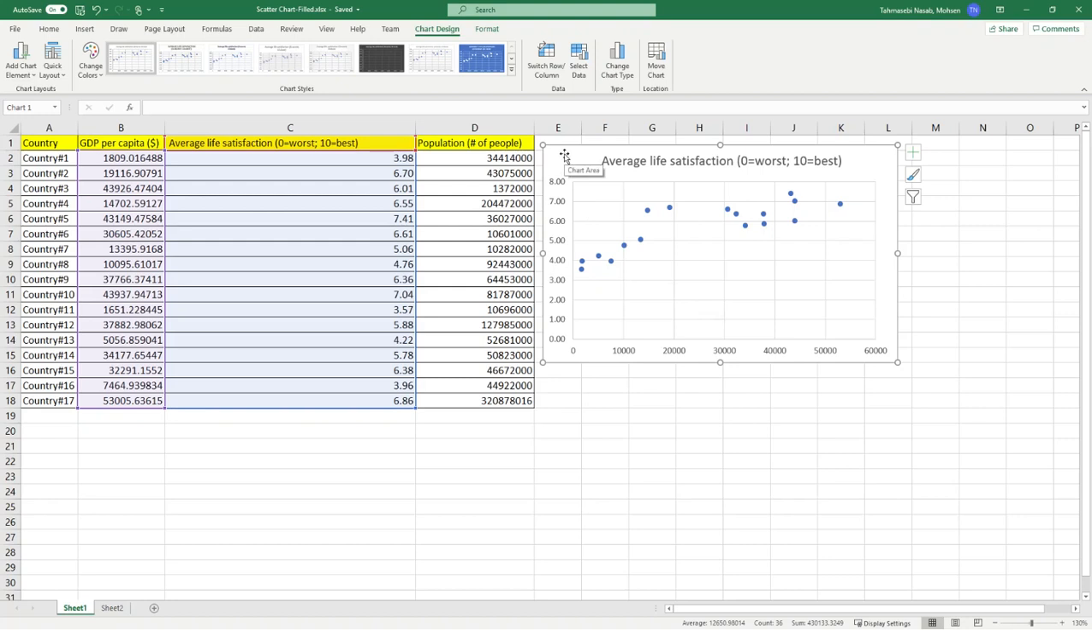Now, before I make sure that the format of this chart is professional, I'm going to talk about bubble charts here as well. So right now you can tell that the x-axis, which does not have a label and we should add it, represents GDP per capita, and y-axis represents average life satisfaction, right?